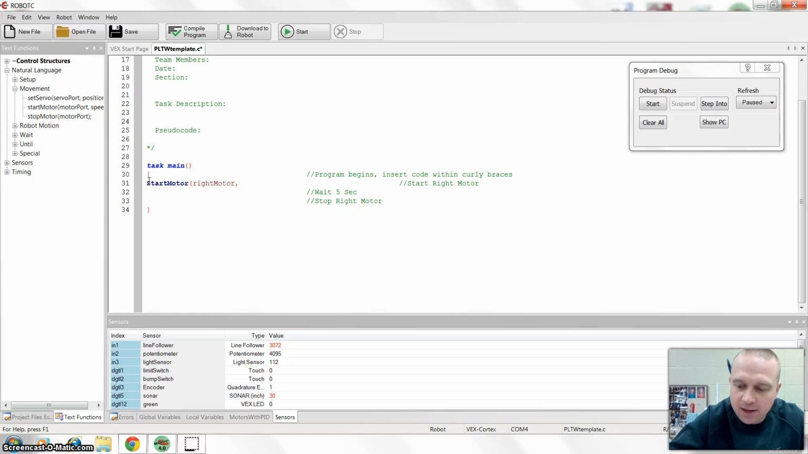In this case, let's make it half speed, and let's make it in the forward direction. So remember, you can put a negative number in to make it the opposite direction, or a positive number to make it the forward direction. And so 63 would be half power in the forward direction.